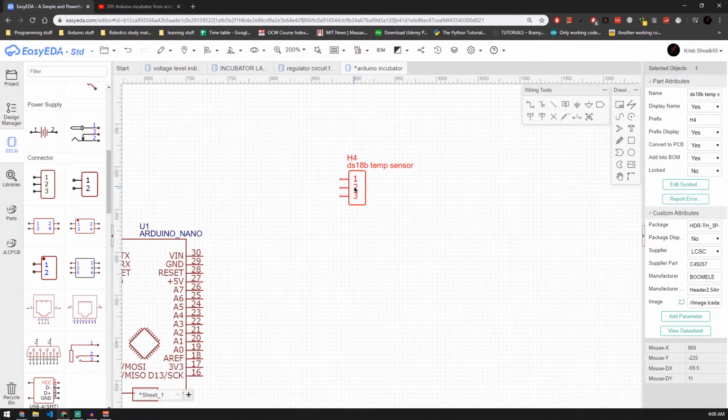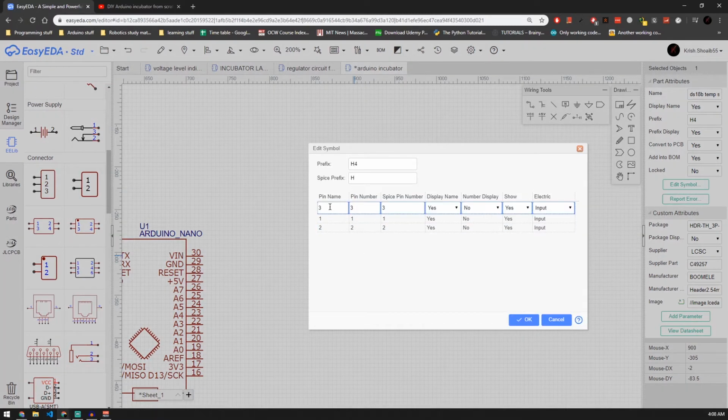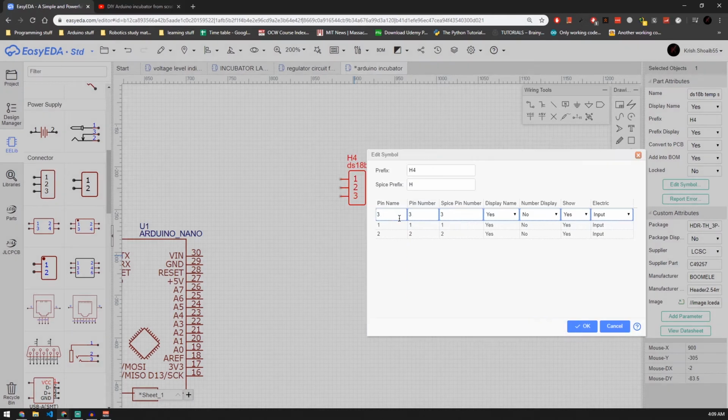If you just double click on this and just type in the values, it's gonna give you an error later on. So what you need to do is just click on the edit symbol, and then you're gonna put in your name in this pin name. So don't put it in the pin number, because this is what the software uses to correlate different components together or connect them together. So pin name, we're gonna give this the name of ground.